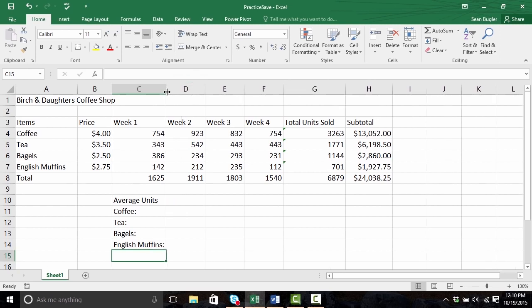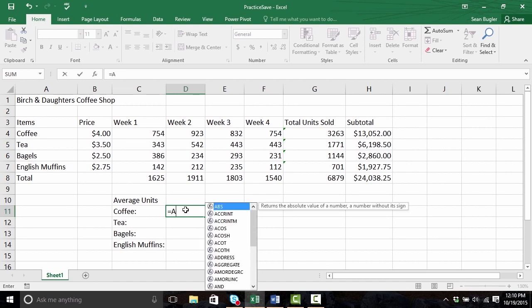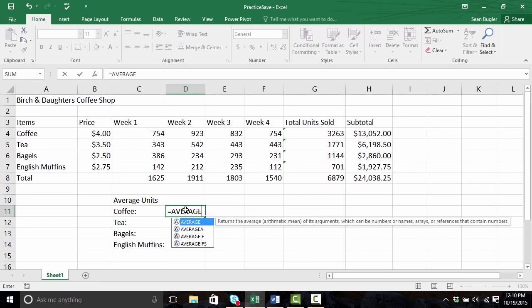Go ahead and resize here a little bit. So how do you calculate the average units sold for coffee? Well, just like we did with the sum function, we'd like to tell Excel to do a certain set of math. And the way we're going to do that is starting with the equal sign. So I've typed my equal sign. And this time, instead of typing sum, I'm going to go ahead and type average.